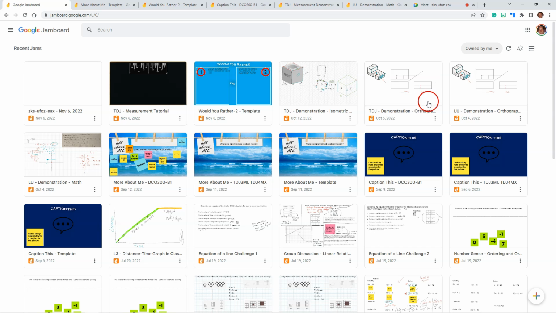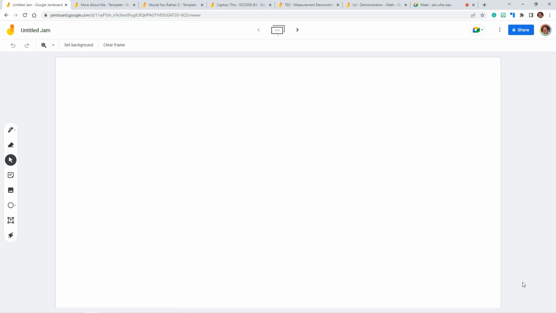Now to start a new Jamboard, we're going to click on the nice colorful plus button down here, New Jam, and that's going to open up a brand new, clean slate of a Jamboard, and I'll quickly go through some of the tools on here. As I mentioned before, there's not that many tools, which makes it kind of simple.